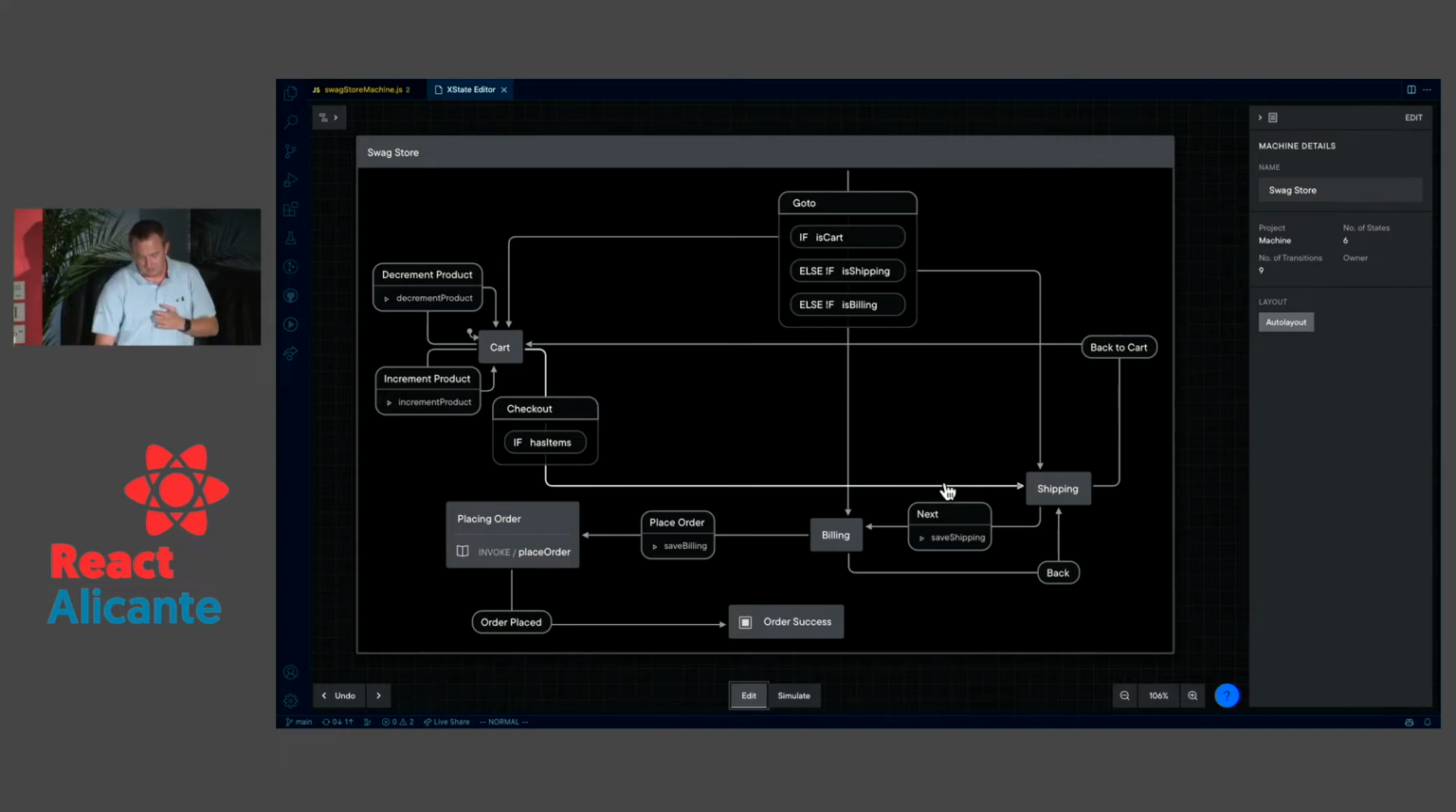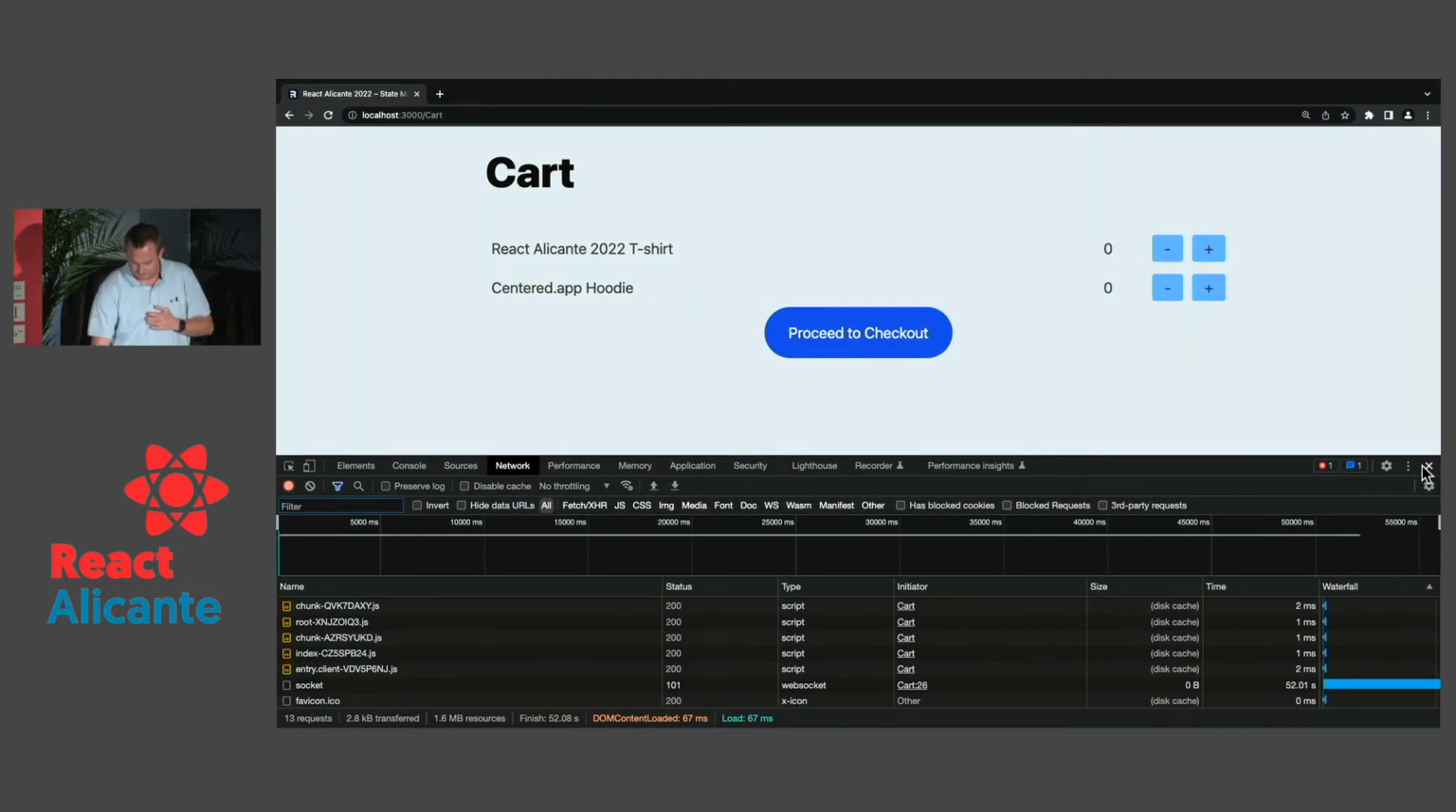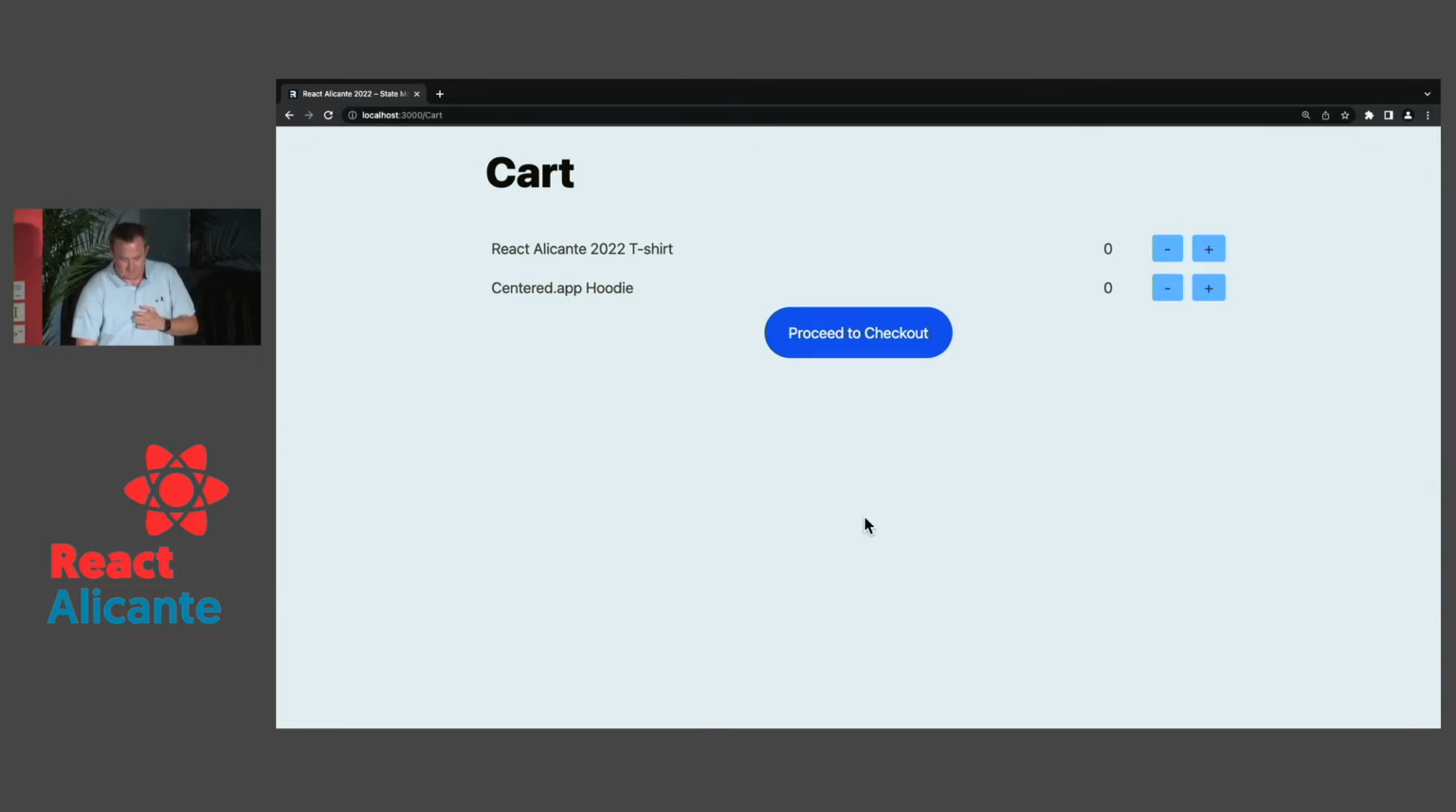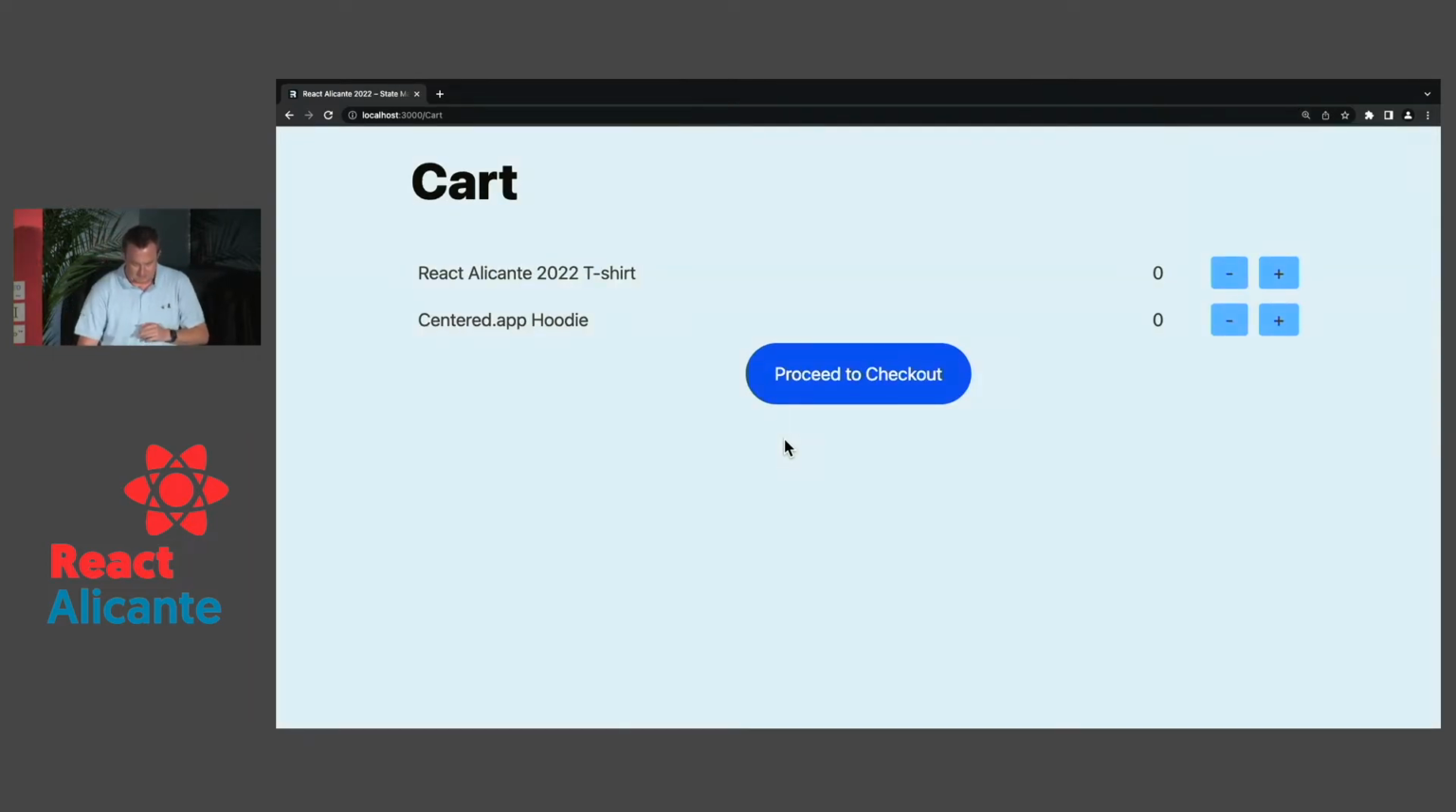So what does that look like on our website? This is the extent of my design skills. This is our cart. And when I hit plus, hold on, let me refresh this. When I hit plus, we're incrementing these values.